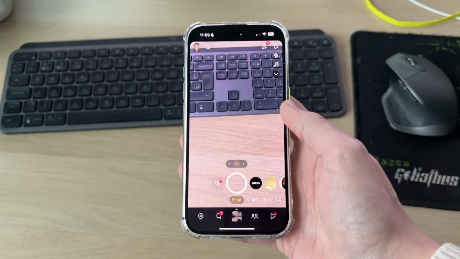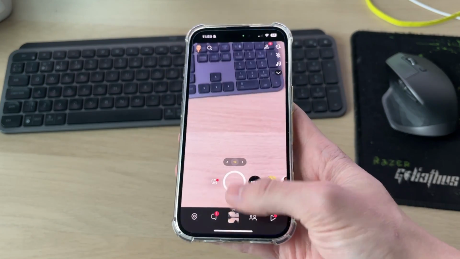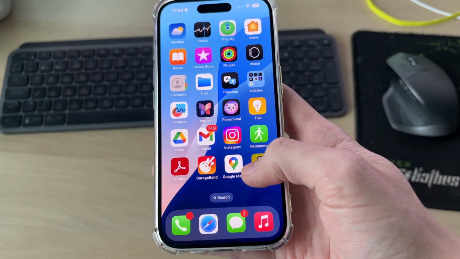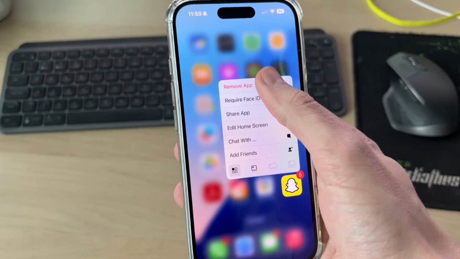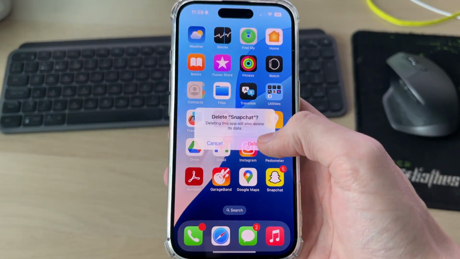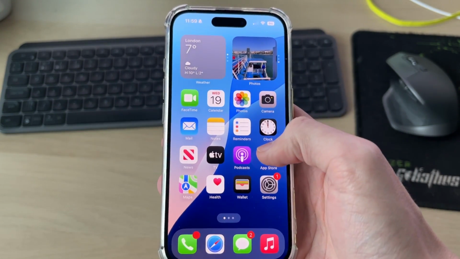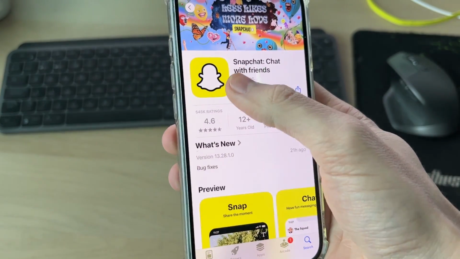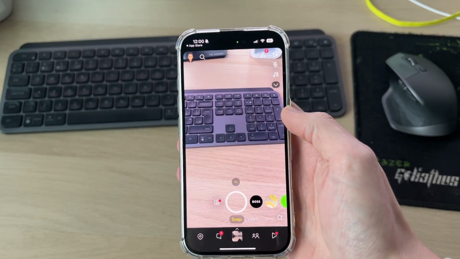If it doesn't, what's worth doing is reinstalling Snapchat. So what you want to do is find Snapchat, tap and hold your finger on it, and we can press remove app. Then we can delete it, and we can download it again from our store. Here it is, we can download it. Hopefully doing that will solve the problem.